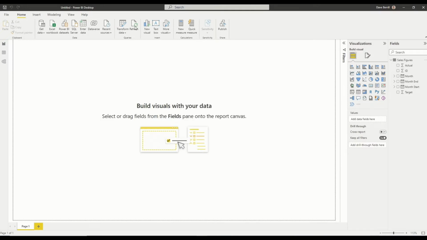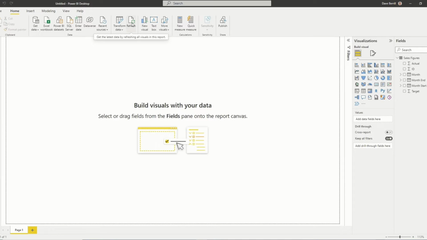Better yet, now you've made this connection, you can refresh your data at the push of a button at any time. And once you publish a report, you can even automate that process, so you never have to manually download and import data again.